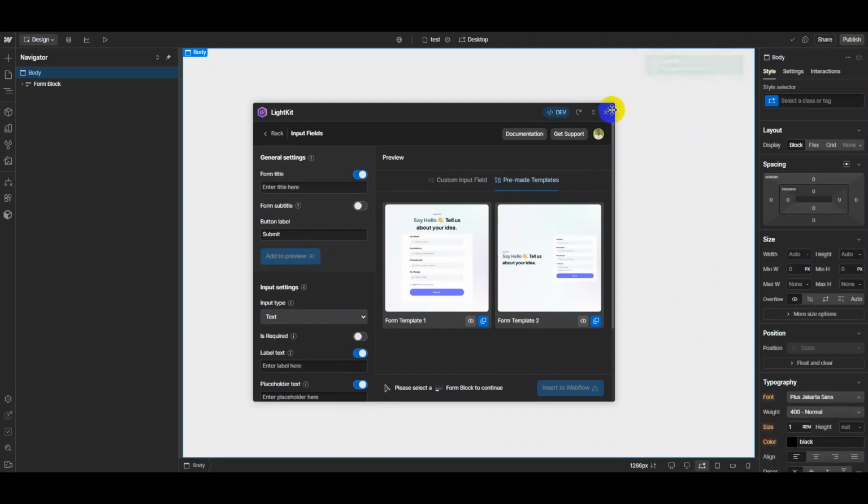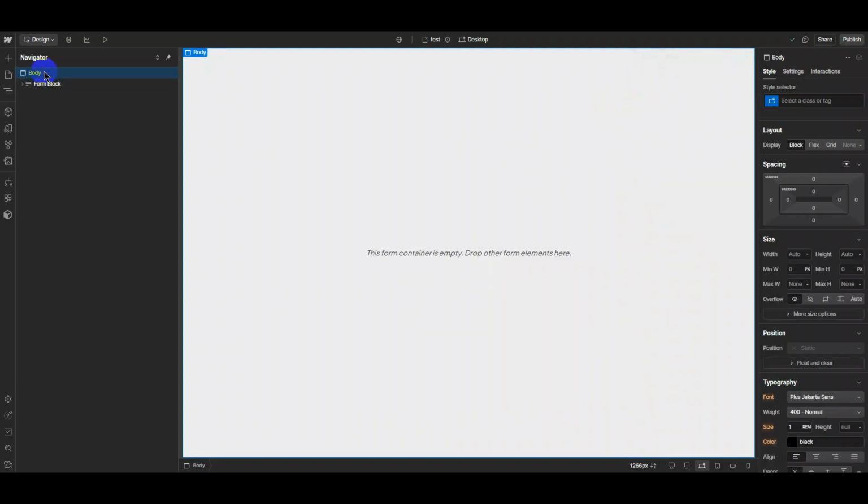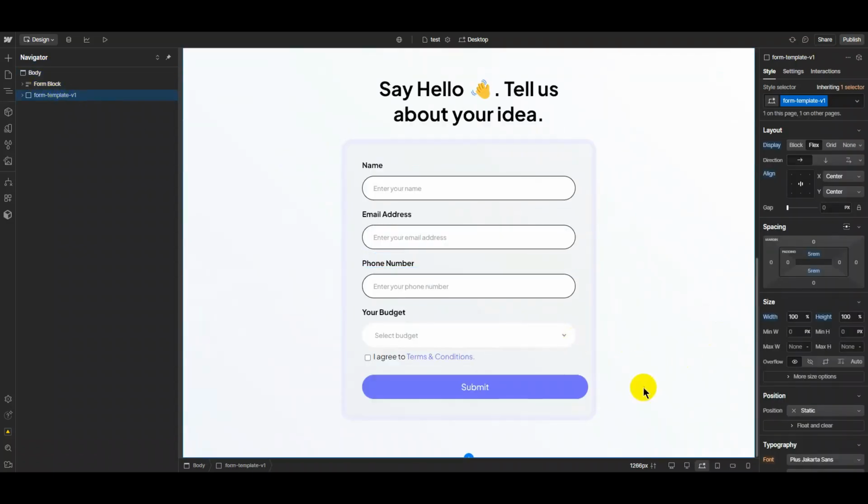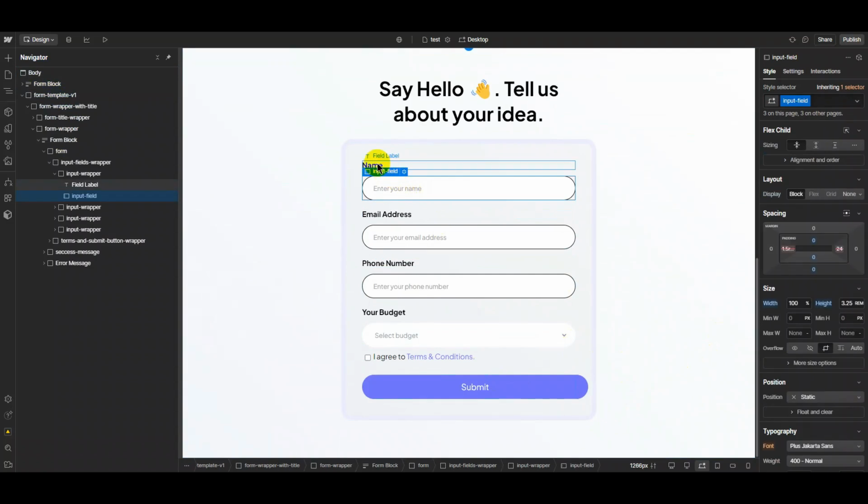When a component is copied, close the app and select the body element. Then just press Ctrl+V on your keyboard to paste the component.